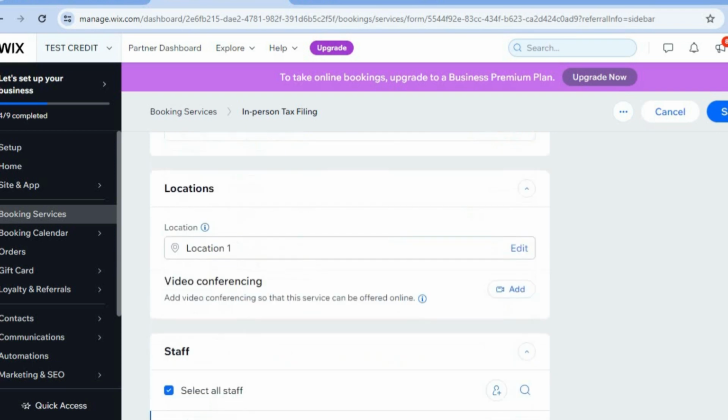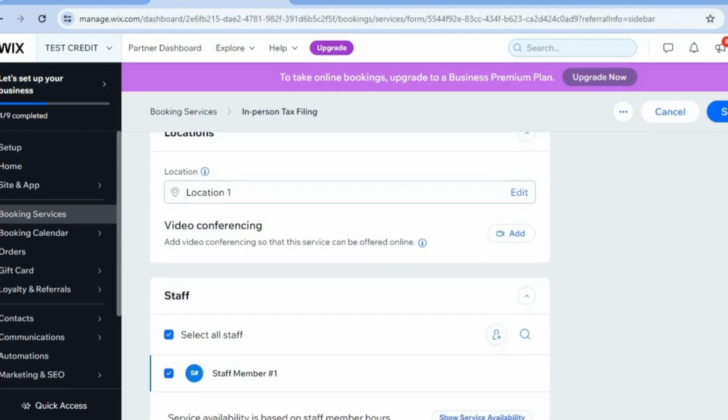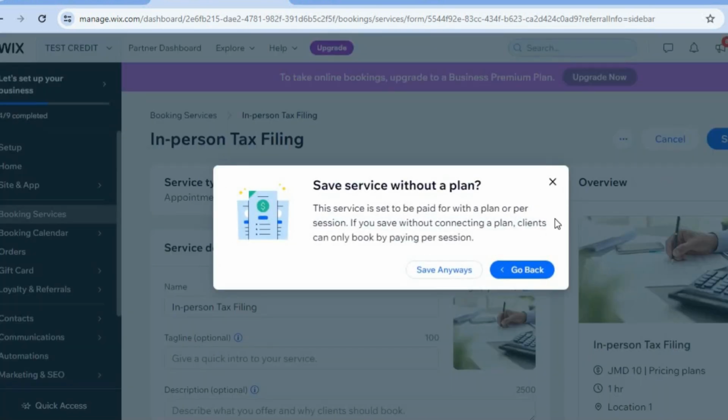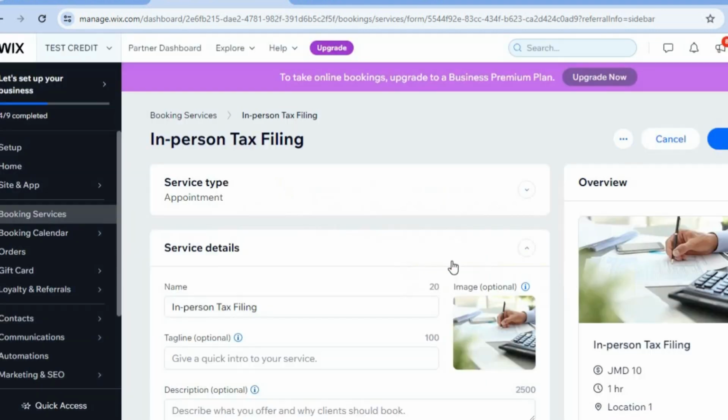Then you can scroll down right here, and from here you could select the location, or if it is video conferencing, you could simply tap on add right here to add it. And then after you're finished, you're going to tap on save once more. So you'll tap on save.